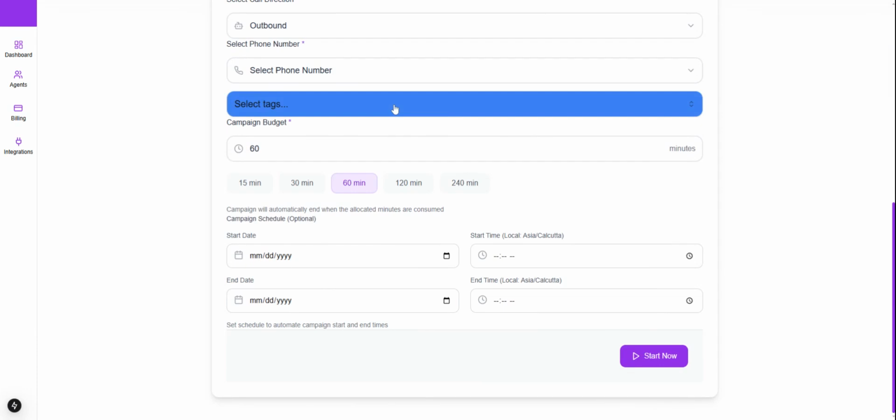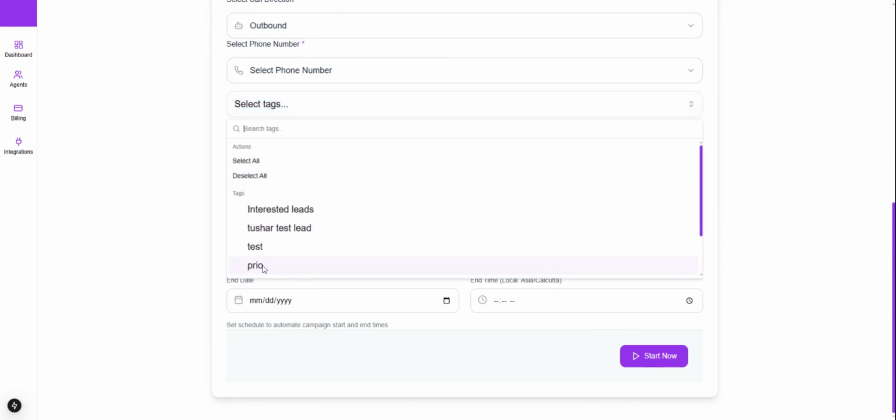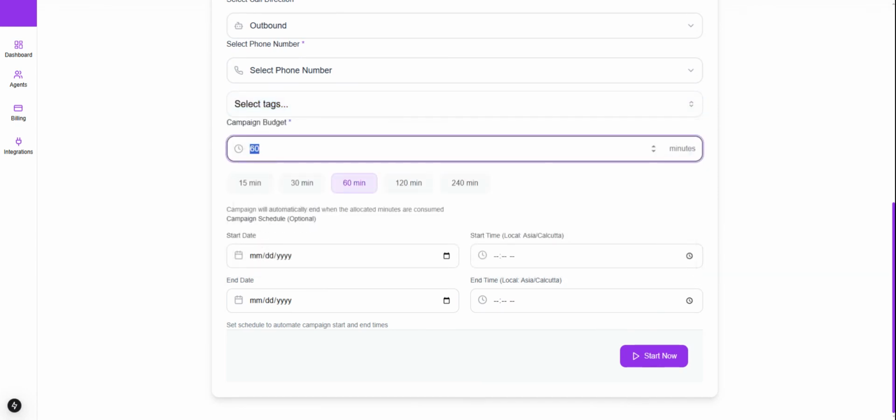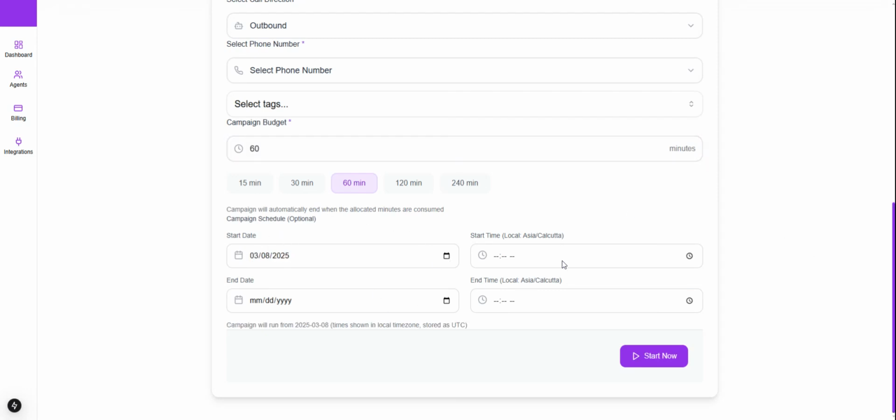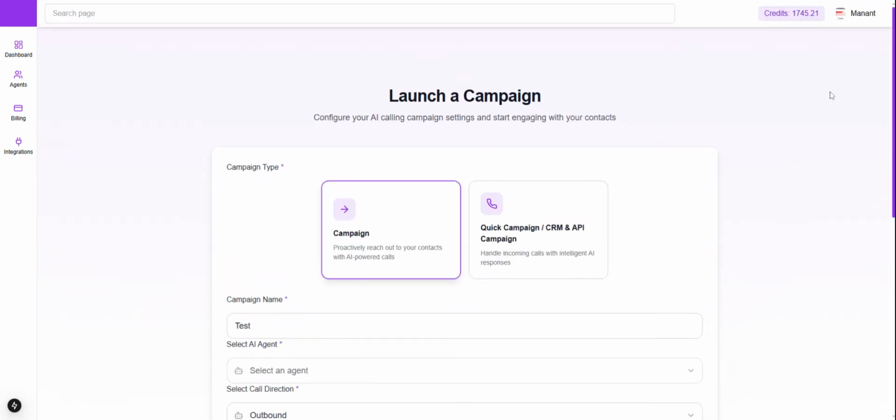And if you want to add tags to those particular calls, you can add the tags from here. Regarding the campaign, you can set how much budget you would like to allocate for it. And to launch that campaign, you can select the date from here, as well as the timings when it should start and when it should end. The end timing also we're going to select, and once you click on start now, it will launch the campaign.